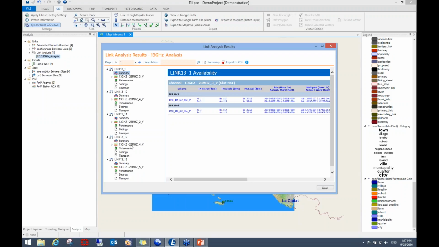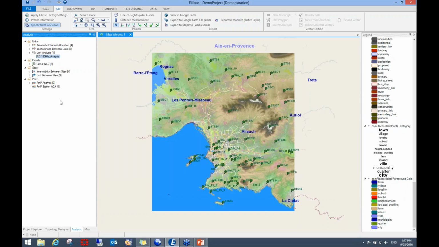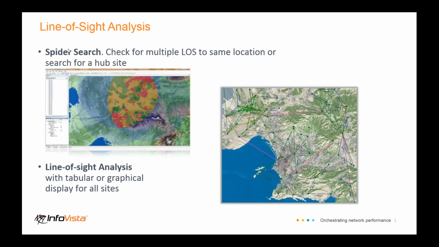You can see the analysis for all the 13 gigahertz links. It's in there in one file. You can export it to PDF, so it will be in one single file. You can create those as many as you want, and you can create with as many links as you want.